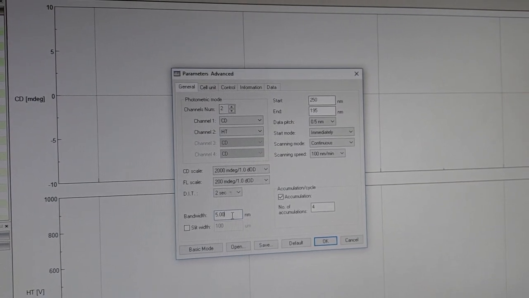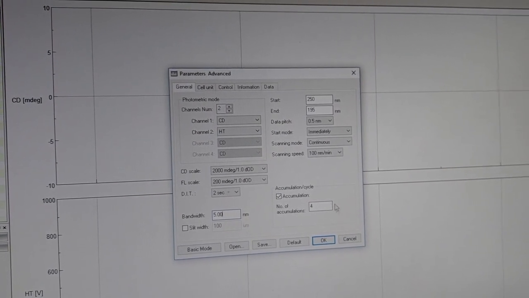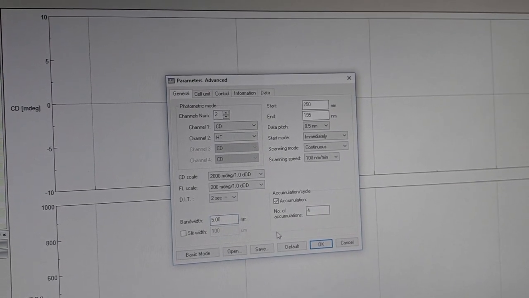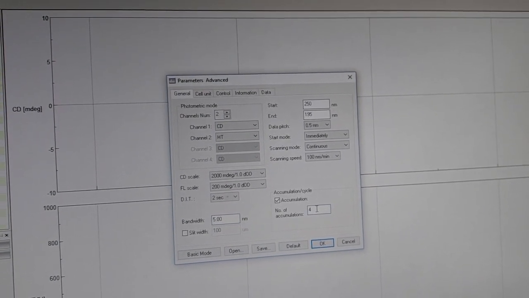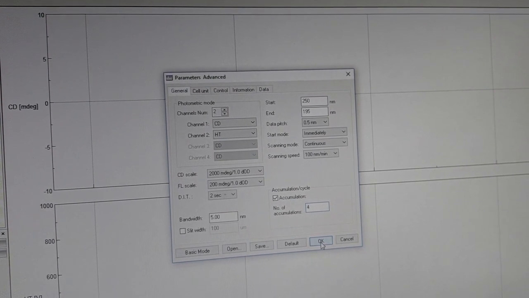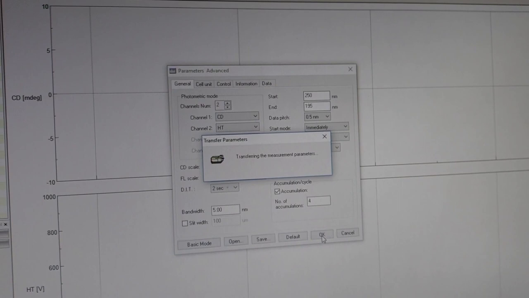Now, CD signals are weak, so the signal to noise ratio is not very good. So you generally need to record a number of scans, and the CD instrument gives you the average of those scans. Here we are taking 4 scans, 4 accumulations, for each CD spectrum. So we set it. OK.